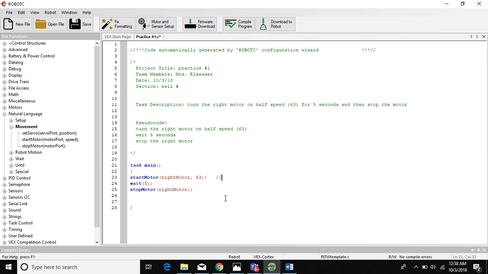And I'm going to write what this line of code does. This line of code turns on the right motor at half speed. Okay, there's my comment for that line of code. Every line of code has to have a comment. This is part of your grade. This is part of proper code protocol.